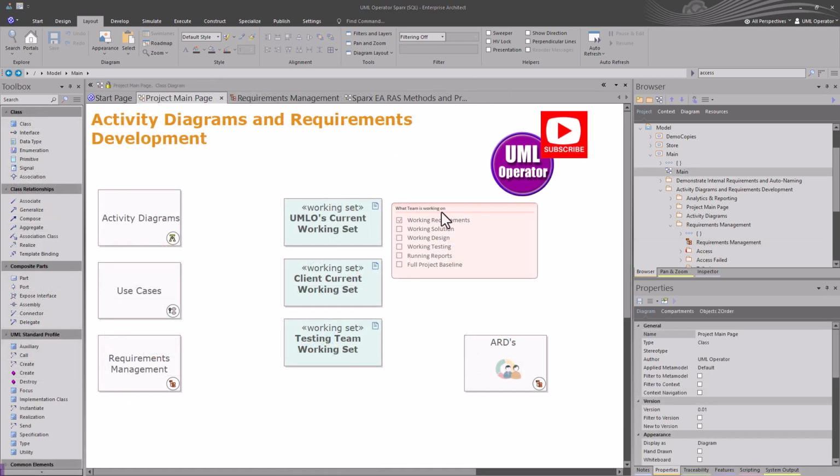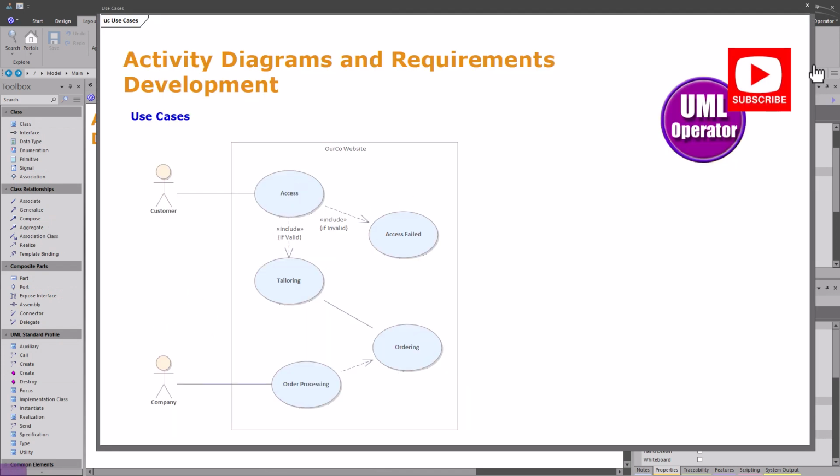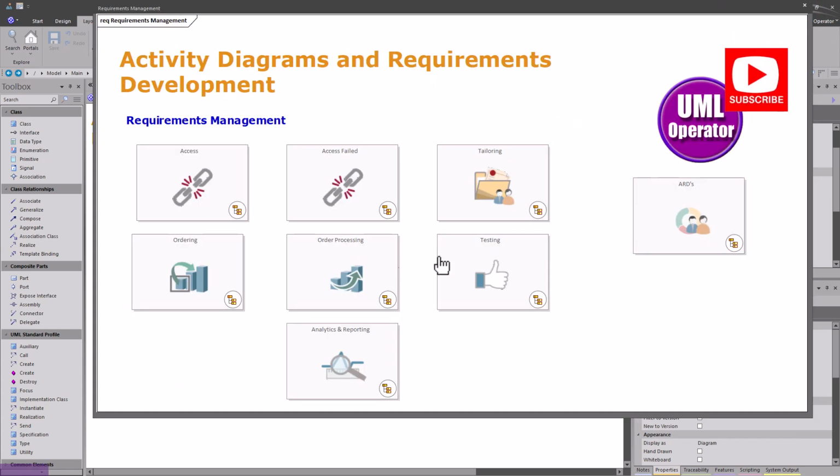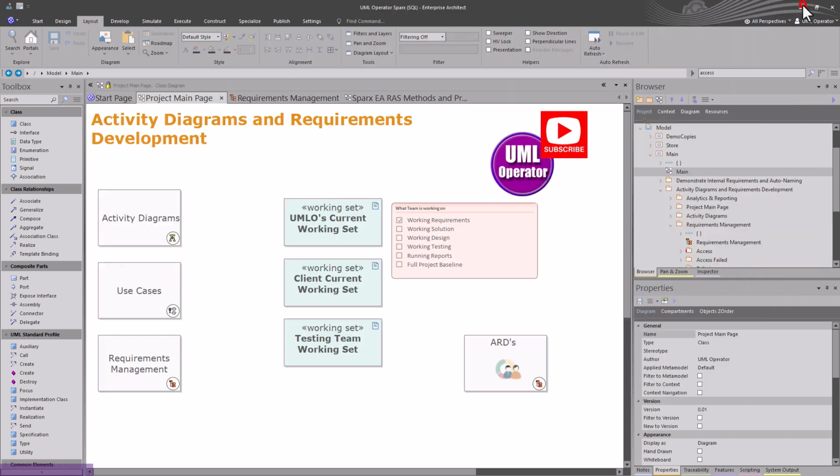Now, in this first project, they had use cases they started with, and from the use cases, they started their requirements development effort around particular use cases. So access failed, tailoring, ordering, all the way through. They used simulations to help derive and further develop requirements.